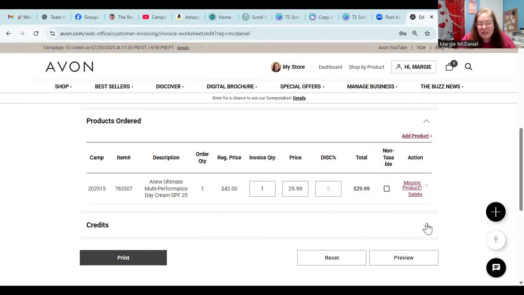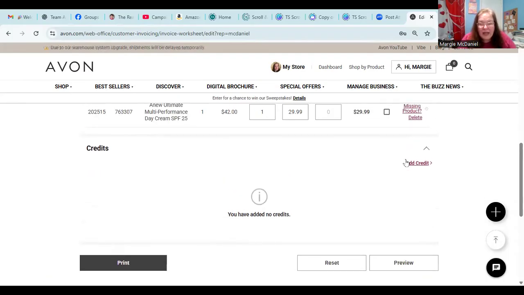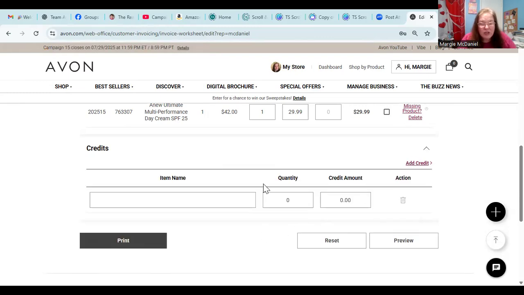And credits, you can actually go in here and add a credit. It's just like if they return something, you could put in the item they returned, how many, and how much the total credit is. And that way you would have the credits on there.